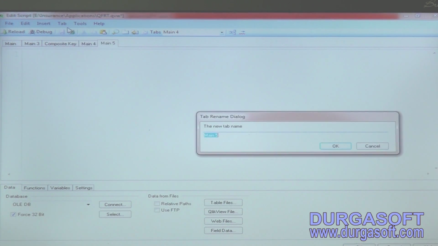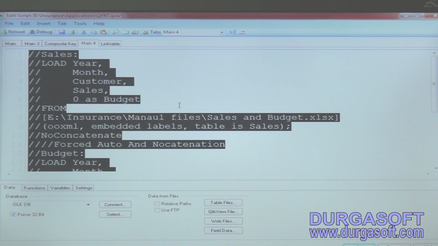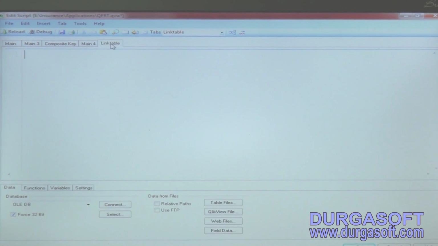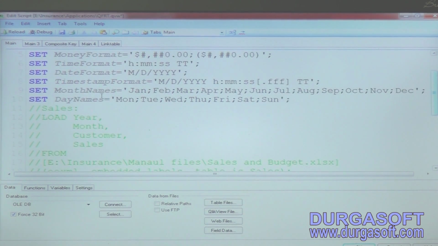Next we will see the link table method. So the link table is the main method you will be using here for removing the synthetic keys. This is a process you need to do. Composite keys you need to generate and you need to remove.